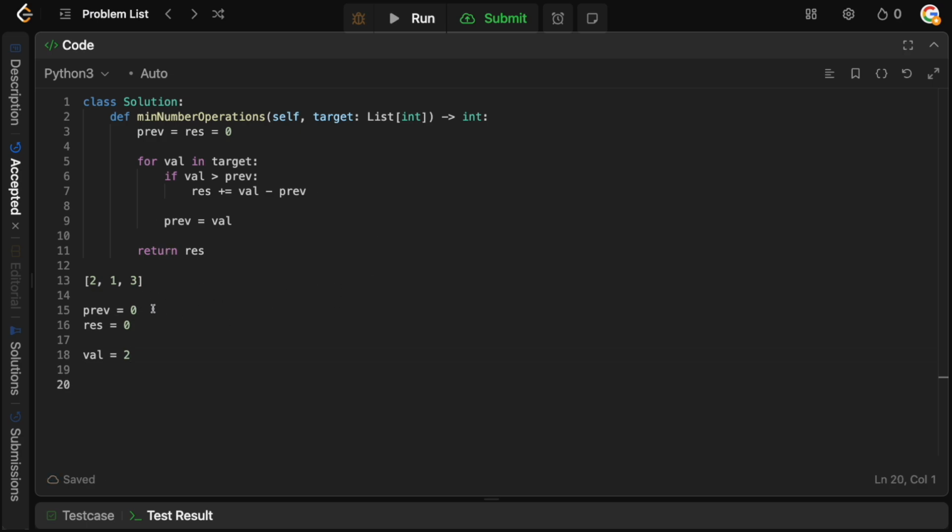Now we want to ask, okay, we have this 2, and is 2 greater than the previous value? Yes, obviously, because previous is 0. So we want to increment the result by 2, because that's the difference between the value and the previous value. And then we set the previous value equal to 2. Now we get to 1, and obviously 1 is not greater than 2, and it's not equal to it, which means that we have already done all of the increments that we need to do here, because we can't increment 1 anymore.